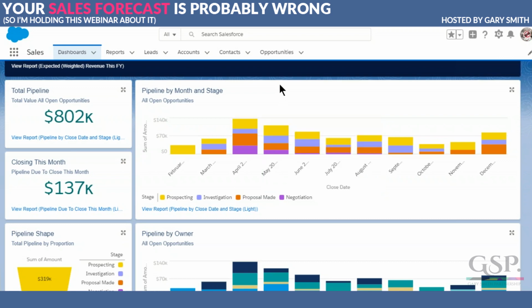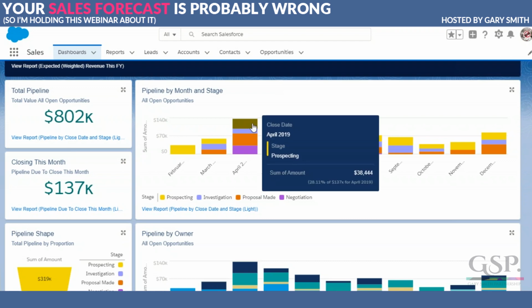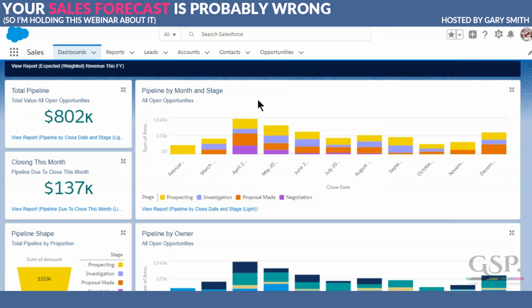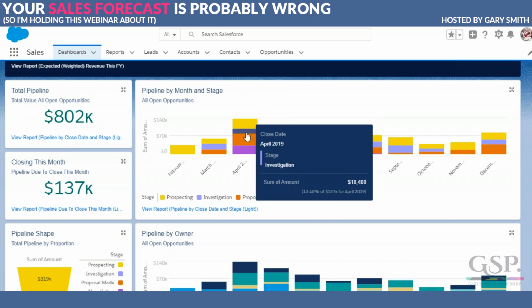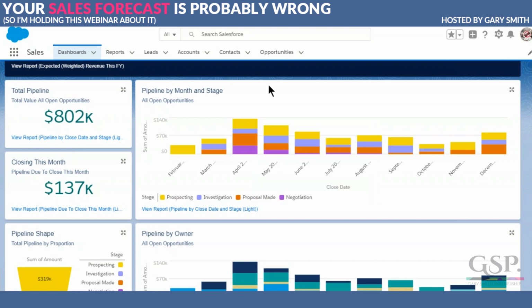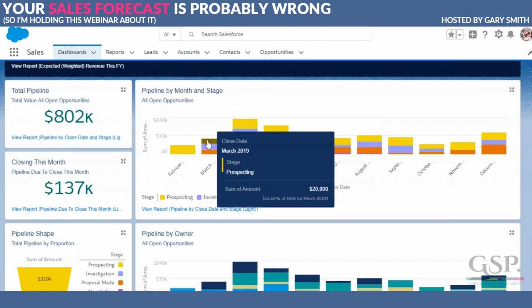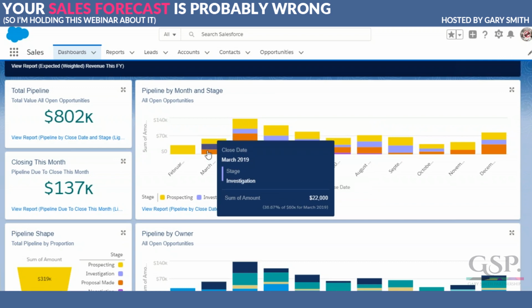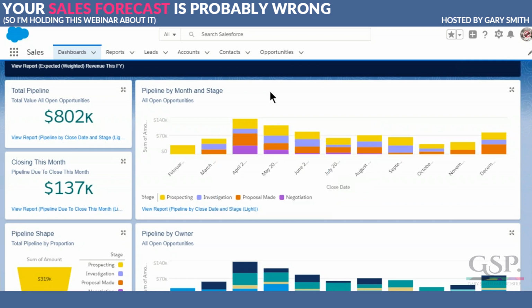Now, maybe some of those deals will close in April, maybe, but there's only 5 working days left in April, so that immediately makes me suspicious about the reliability of the sales forecast for April. In fact, some of these deals that are in investigation and proposal made, we might want to have a look at some of those as well. And the other thing that immediately catches my eye, February and March. Because if you look at February and March, there are deals still in prospecting, in investigation, in proposal made, and so on.